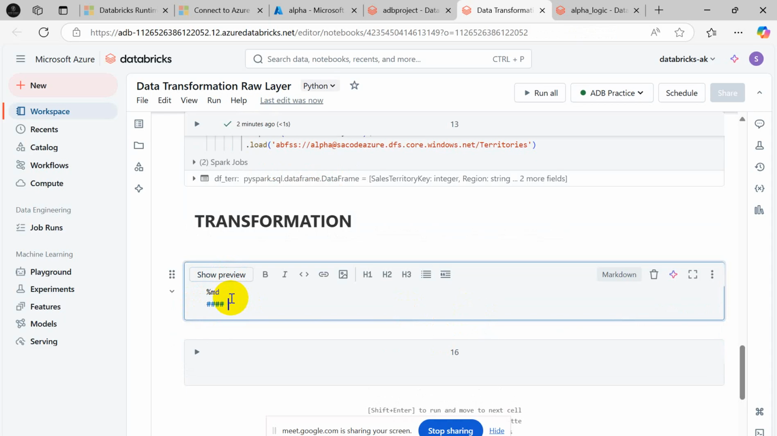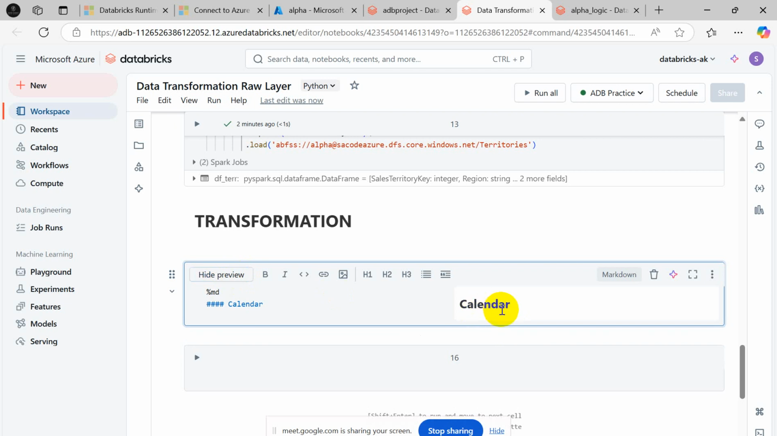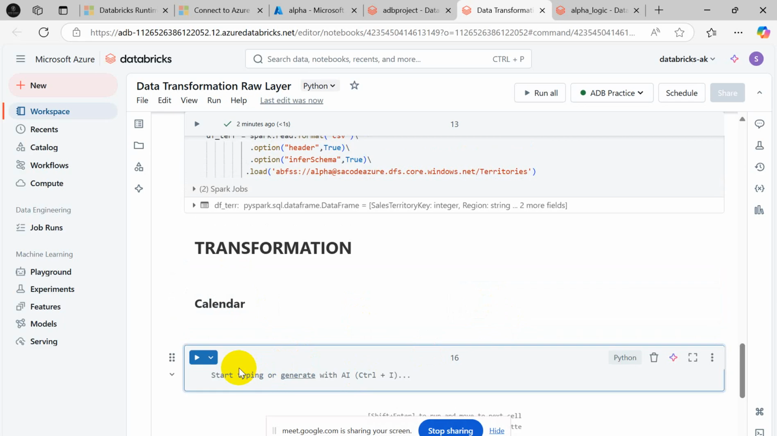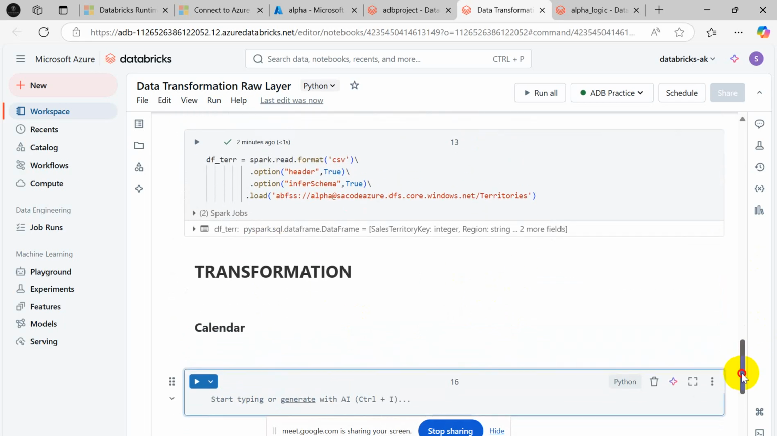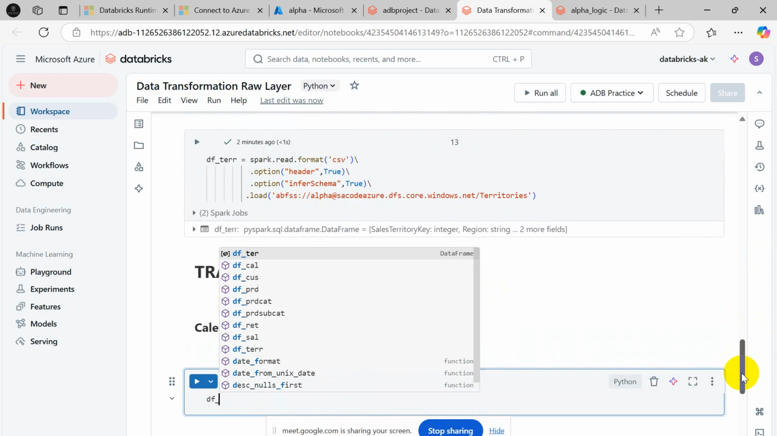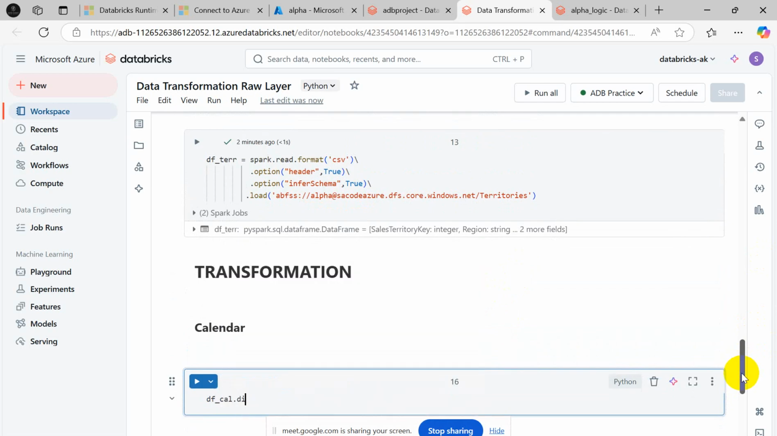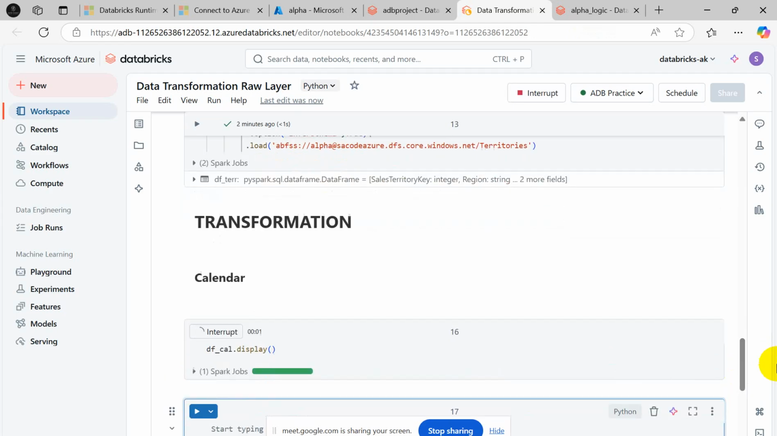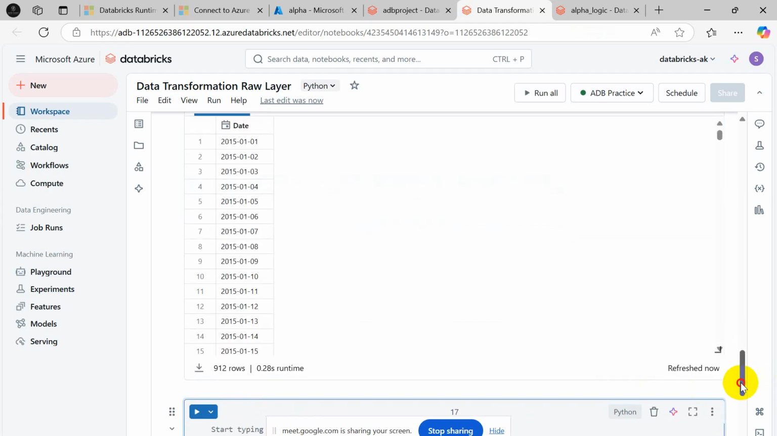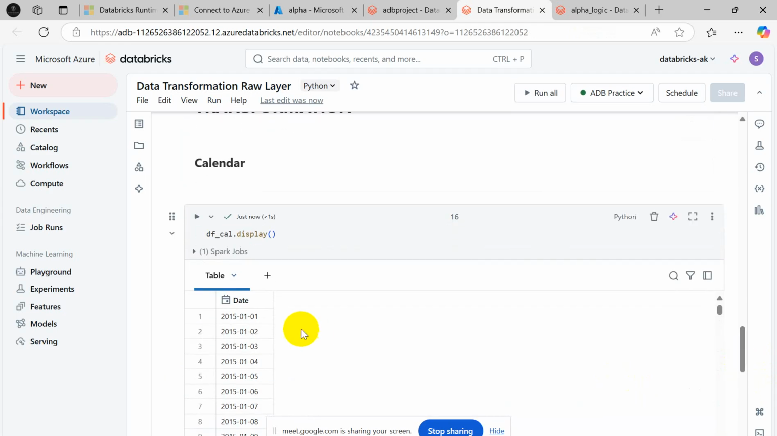Now I'm doing transformation for calendar. You can see this will look like that. Okay, so I can press enter. This is for calendar. So what transformation do we have to do for calendar? Let's first check the data within the calendar. You can see we have display. You can see this is the data. Now what I need to do is add a month column and a year column both.